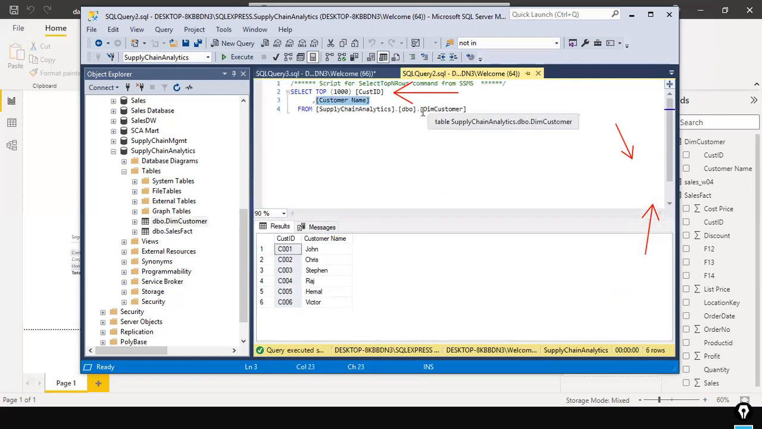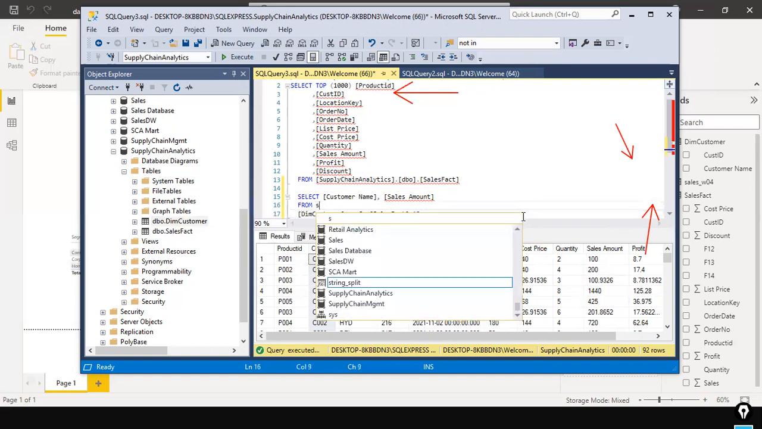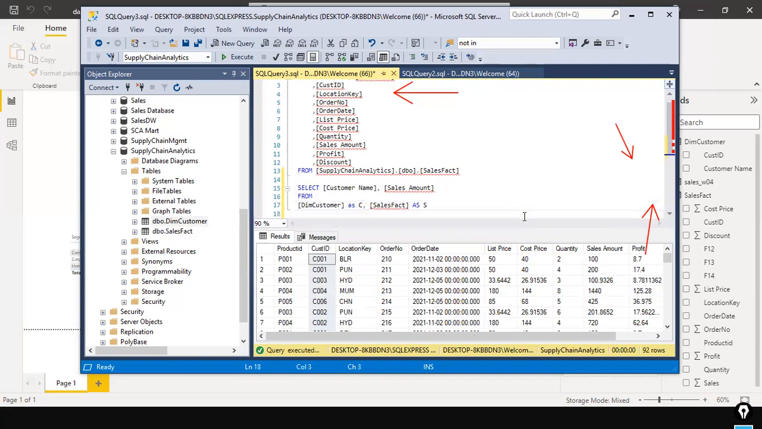And from, I just select the table name, dim customer, comma, I call this C alias, and then I use AS here. What is AS? AS is nothing but alias. It's a reserved word. Instead of typing dim customer every time, I'm going to use a simple alias. Okay, it's a different name for this one. And sales fact, I'm going to use S.